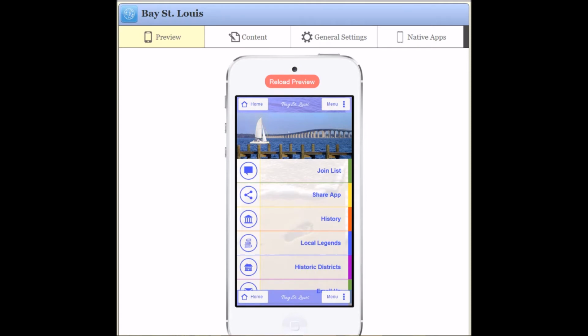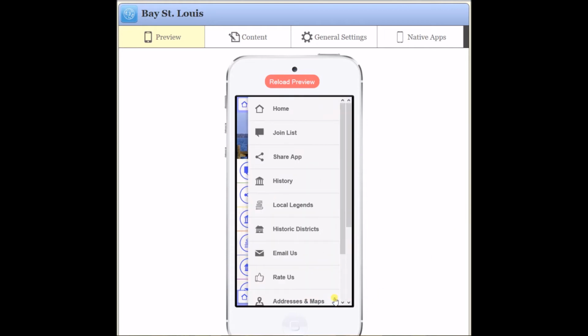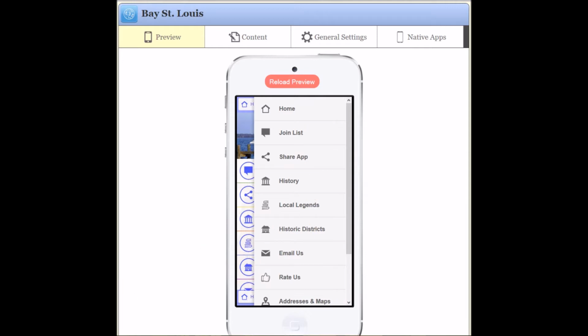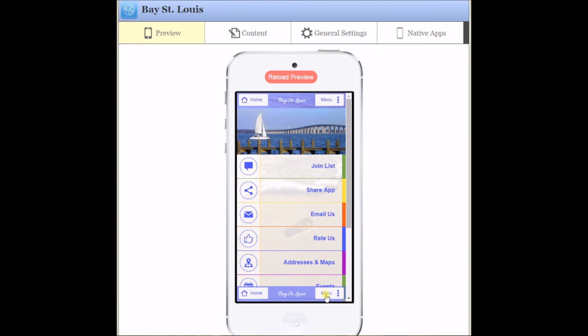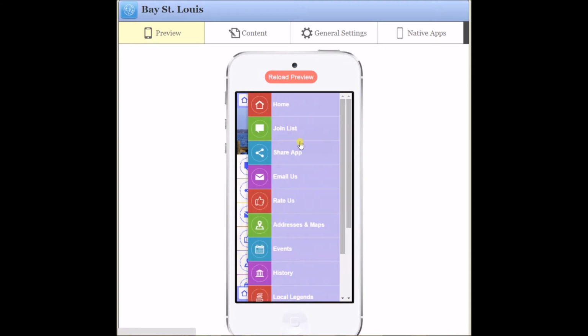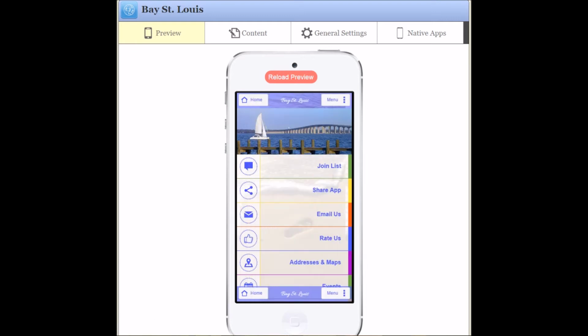Okay, now let's color our slide menu. And let me show you what that is. These menu buttons right here slide out the menu. So let's see what it looks like. This is what the default menu looks like. And let me show you what the menu looks like on the actual app. And this is what it looks like on the actual app. So we're going to make ours look like this.